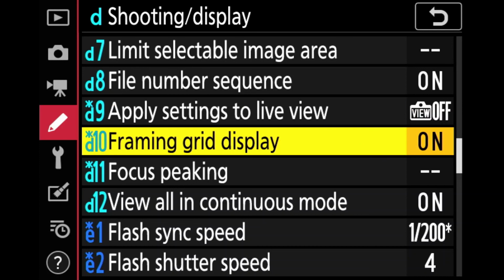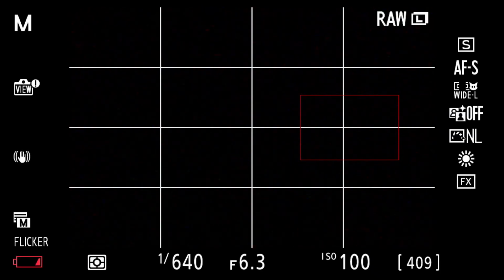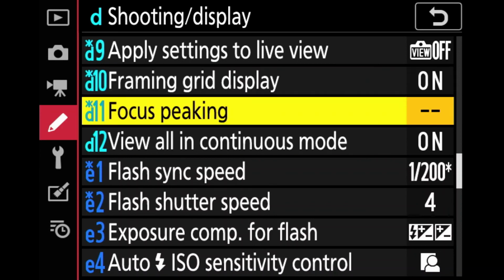The next is framing grid display. If you want to have the grid display on, if I press this, you can see these 3 horizontal and 3 vertical lines. So this is the grid which is available. This helps us in composing the image properly, so I have kept it on.